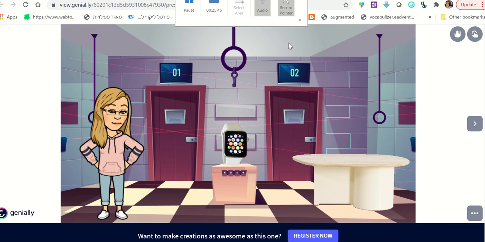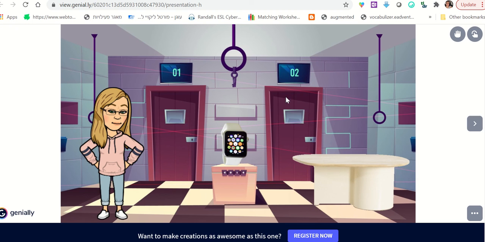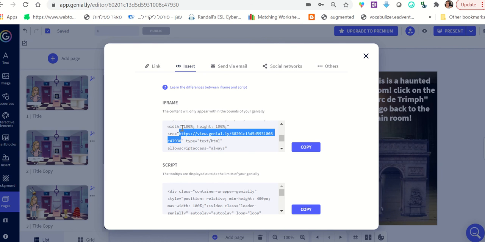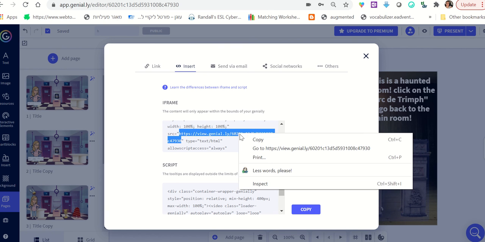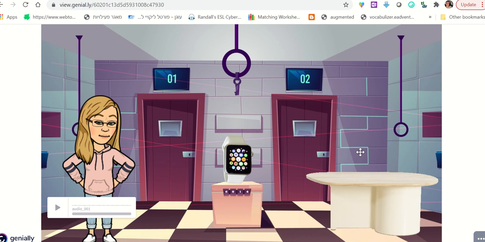The difference is that on this one, they can scroll down and see other things of Genially, but if you use the embed code here, starting from insert and then starting from HTTP and this one up until here, and you copy this one, then they are directed to a page that is only Genially, and I cannot scroll down. There's nothing under. That's it.